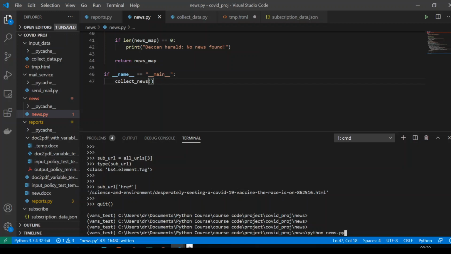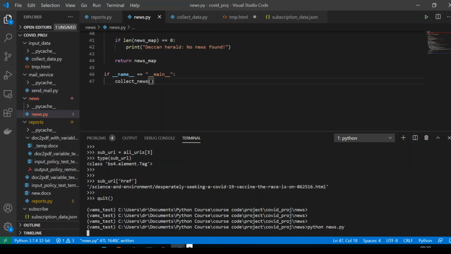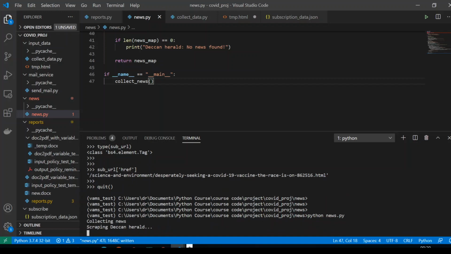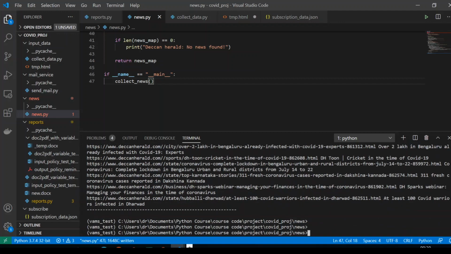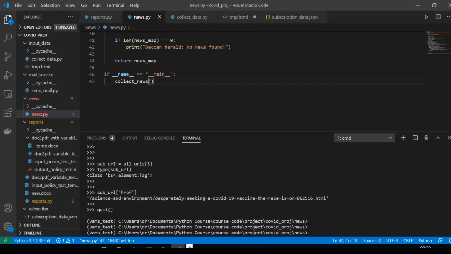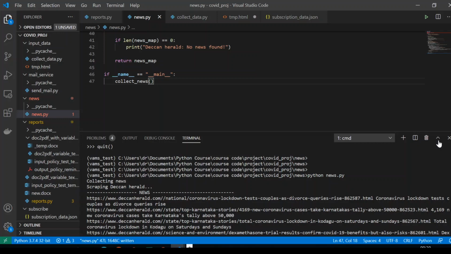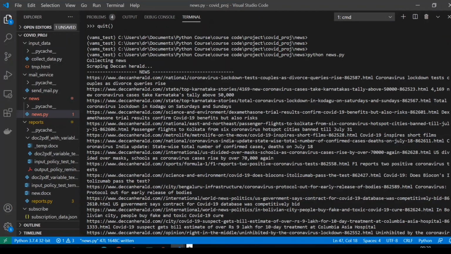Okay, so let us try to run the program. Pray God and hit enter. Fingers crossed. Okay, scraping Deccan Herald. Okay, good. It takes some time because there's a lot of processing inside. Good. So we have successfully collected the data in the format that we want.